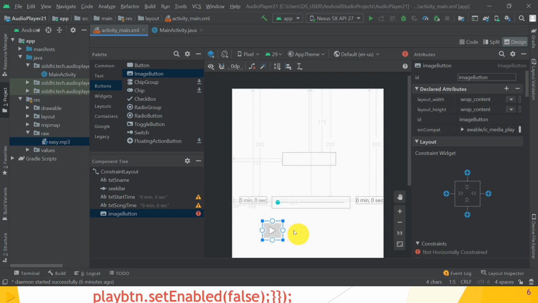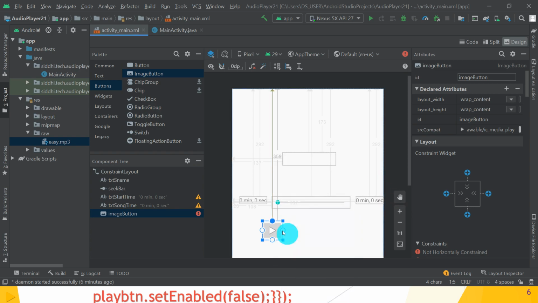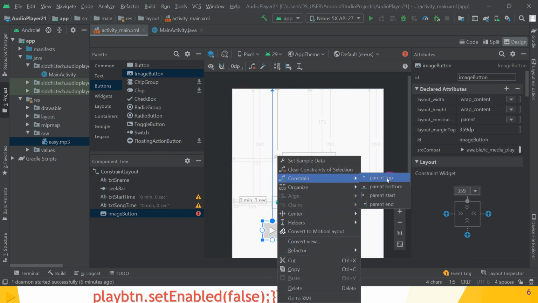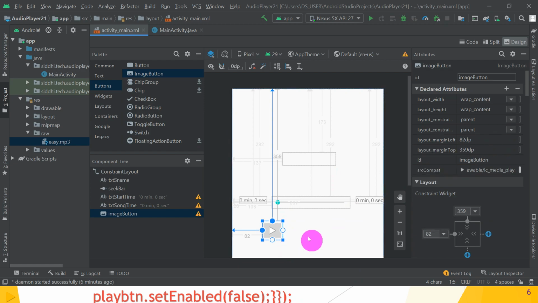Next, what is the second step? You can give the constraint. So parent top, give the constraint from the parent start. Great guys. Now it's time to change the id. So btn play. Give the id name as btn play. Guys, hope you understand this.